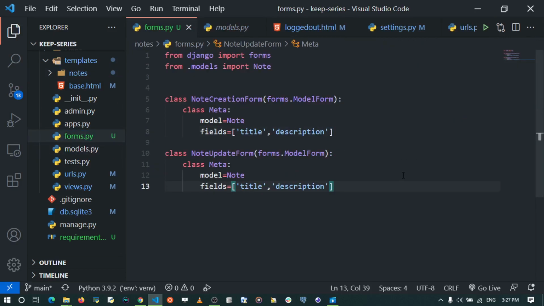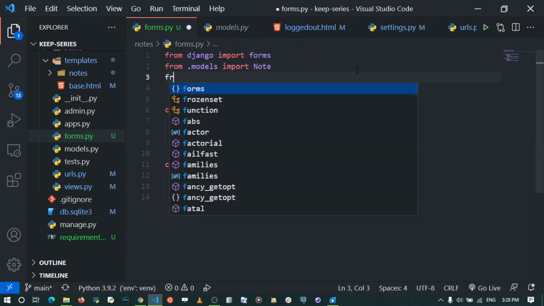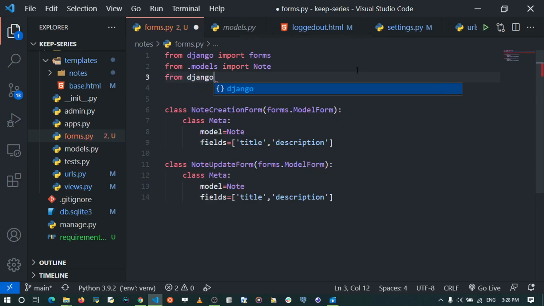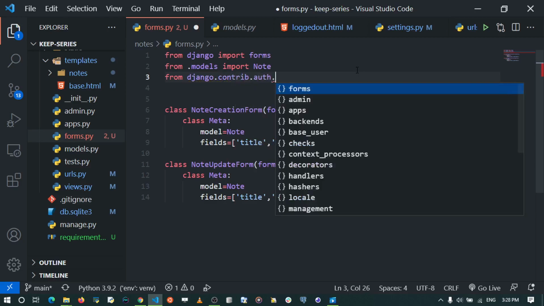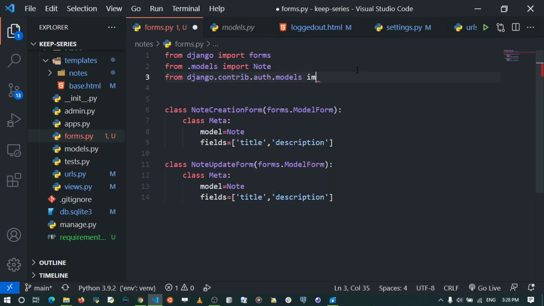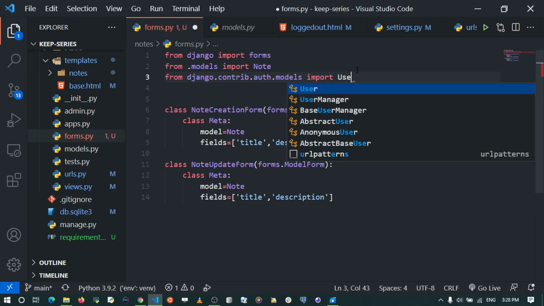So since we are going to update the user, the first thing we're going to do is create a form that is a model form, and that model form is going to be created from the default model of user within Django. So to do that, I'm going to first import the user. So I'm going to say from django.contrib.auth.models, then we're going to import the User model.